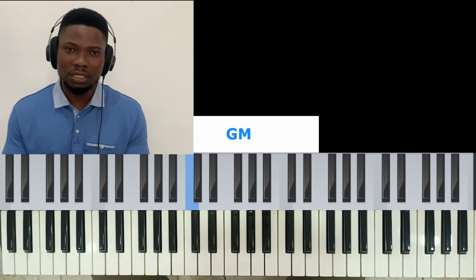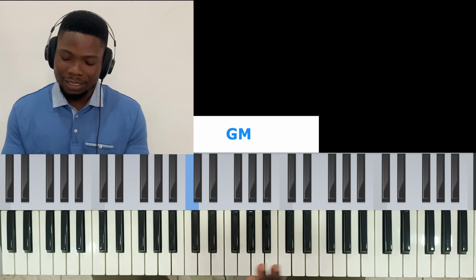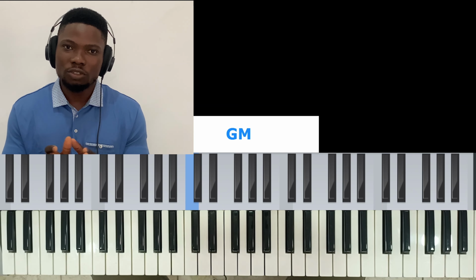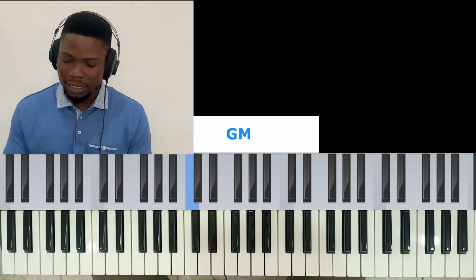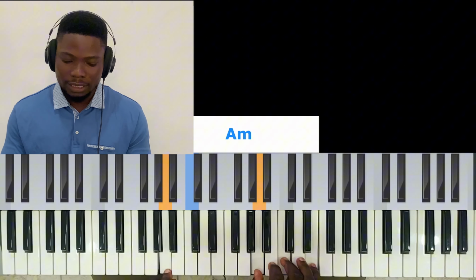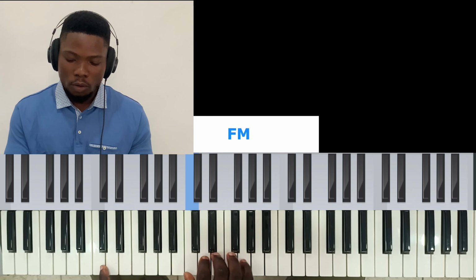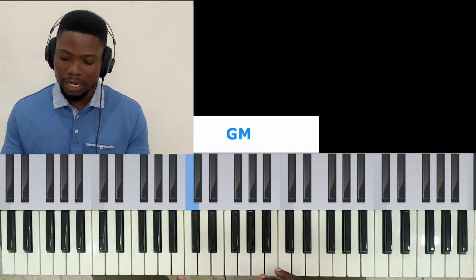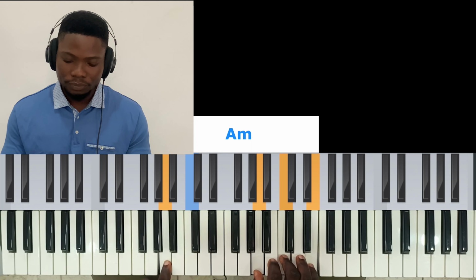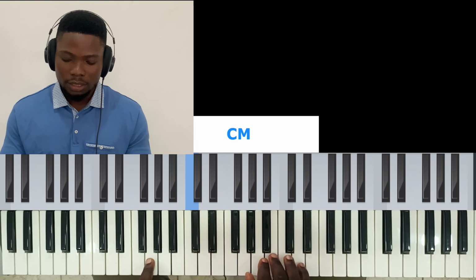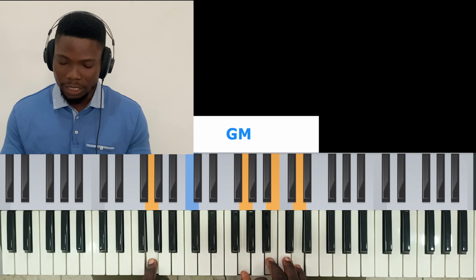But with inversion, you can transition within these chords easily without too much stress. So let's take chord 6. Don't forget the chord progression again: chord 6, chord 4, chord 1, and chord 5, in letters, which you are going to see on my screen: A minor, F major, C major, and G major.